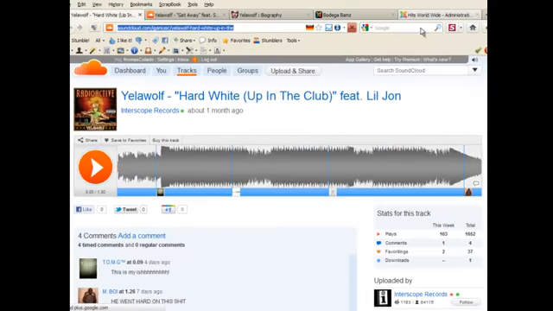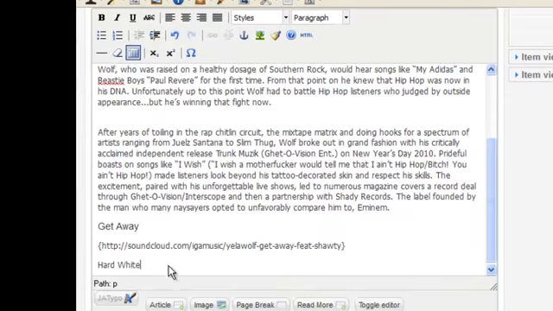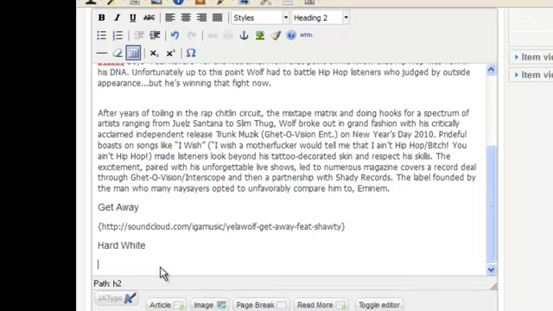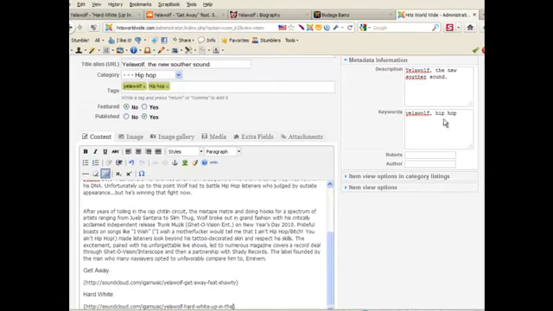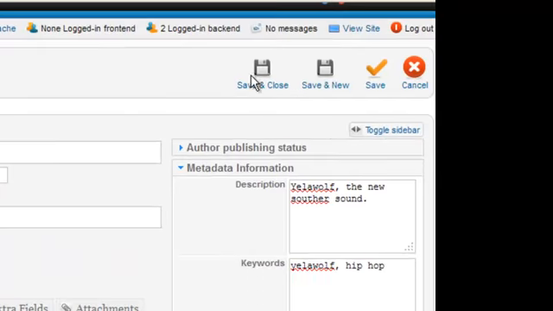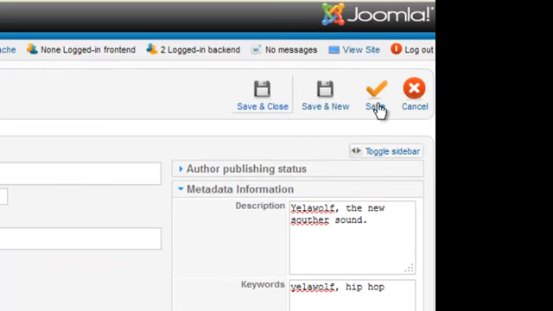Go back to the article. The title of the song, make it H2. Highlight it. Go under that. Do my curly brackets. Go inside the curly brackets and drop the URL for the song. After that, just save and close. If you were to just save, it will actually save the article without closing this window, in case you need to edit a little more. I'm just gonna save and close.